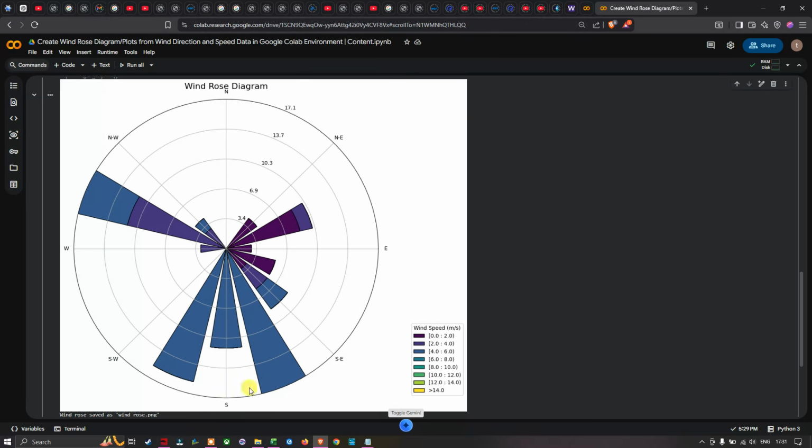So in this video, I have shown you how to create a windrose diagram from a wind speed and wind direction dataset in Google Colab environment.